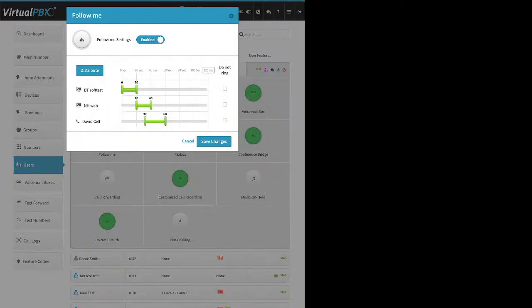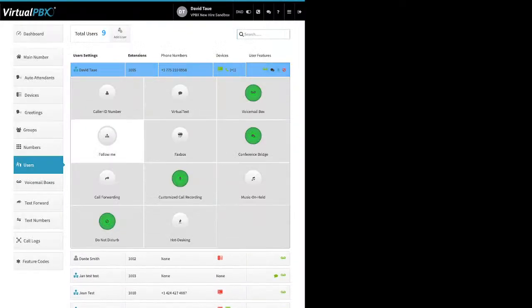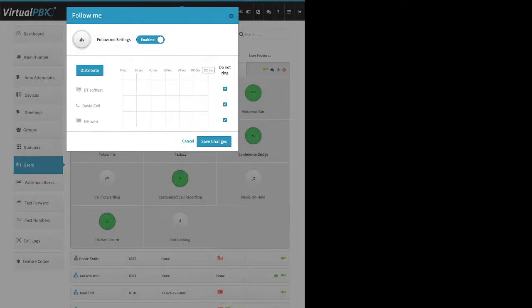All right, follow me. Typically for users with multiple devices, this is something you have to set up for the staff members. It's not something they can set up on their own. And you determine how the system is going to work. So let me first disable this on this user here. All right, now I enable it. When I first enable it, I haven't actually done anything here. In fact, any calls to this user are going to go to voicemail because right now all his devices are set to do not ring.